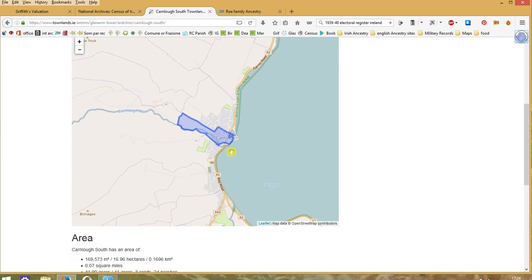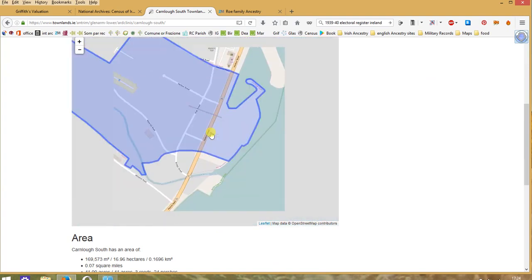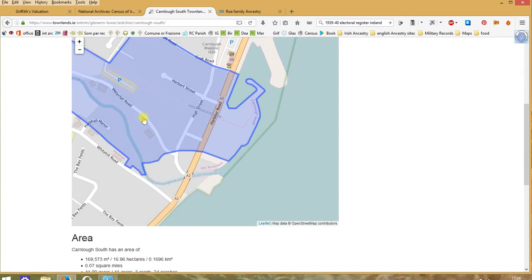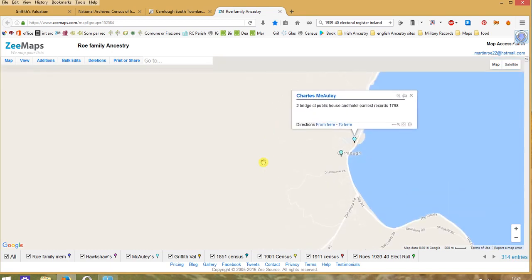As you can see, it's superimposed over a modern day map. Okay, you can zoom right in and get the street names and everything. And here, already programmed into my map on Z-Maps, is where that family member is, Charles Macaulay. He owns the public house.